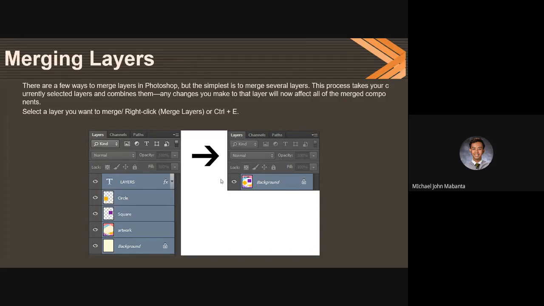Okay, so ayan. For example, ayan, minerge natin silang lahat. So, sinelect natin siya, automatic, naging background na siya. Dun sa before and after natin. So, ganyan si merge layer natin. So, kadalasan yun, sabi ko kanina ginagamit to pagka final output na yung gusto natin gawin. Pwede nyo rin siyang i-ungroup or i-unmerge. Kaya lang, magko-control Z na kayo.